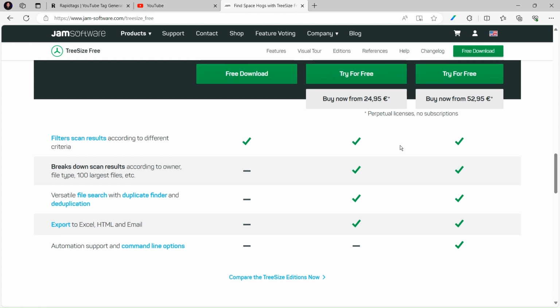And the options, you can see in the free version, whatever drive or whatever folder that you map to the application, it will scan that particular drive or particular folder and display the allocation and usage of the particular folder. How many folders and files are there, what is the occupied size. Those details you can get in the free version.